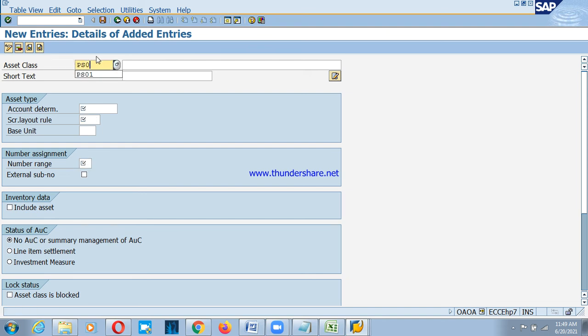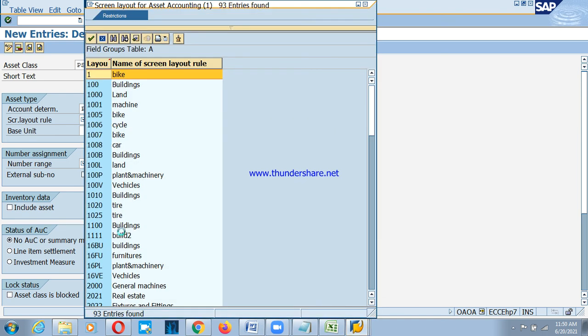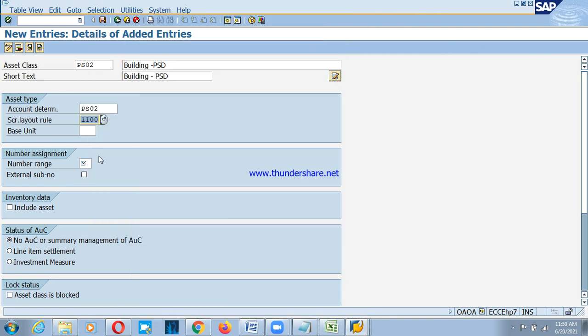PS02, and I'll give the building for my company code PSD. Again description also same, PSD. Account determination PS02. Screen layout rules 1100, right? I'll select that one. Base unit measure is not required. Number ranges I'll take 2.